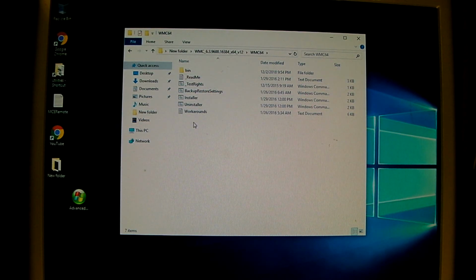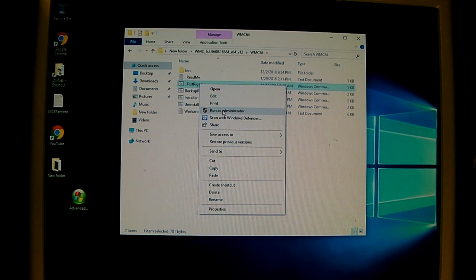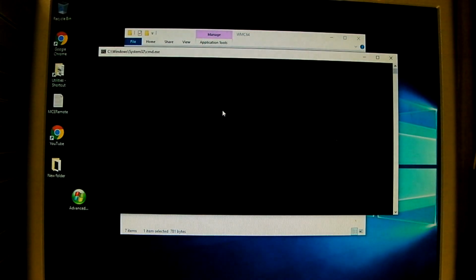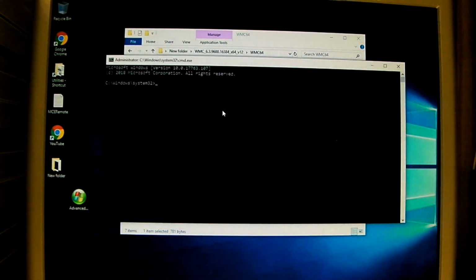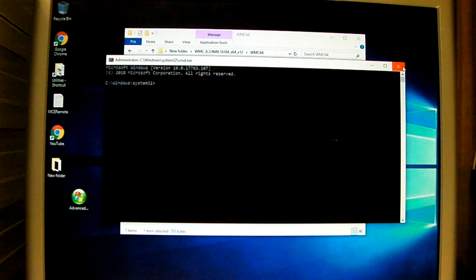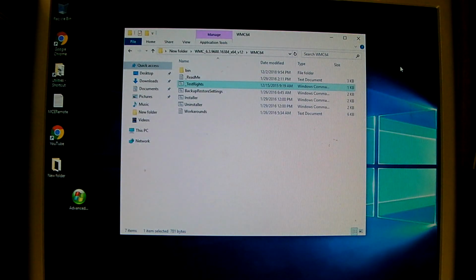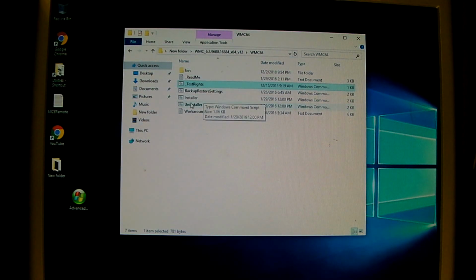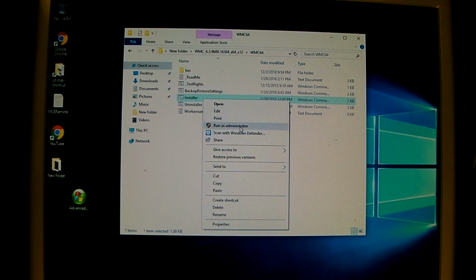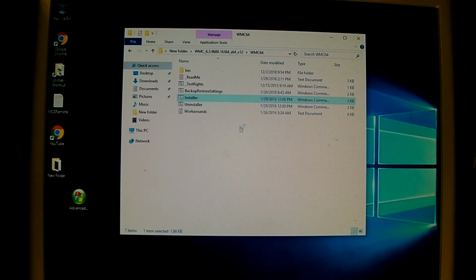And I'll show you what I'm talking about as far as that goes. So first, with the files on the local machine, you have to right click and run as administrator, test rights, and we are greeted with a command window, so that's good. Speaking of which, this is Windows 10 1809. So let's see how this does. I'm going to run as administrator, the installer.